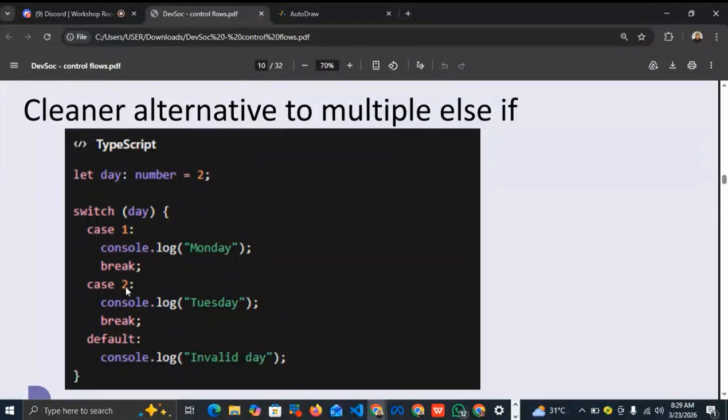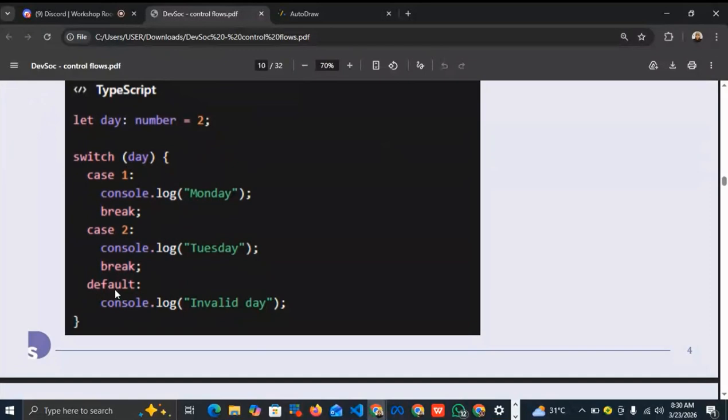Check case 2. Is this value the one? So this can change. It's not only numbers. You can put whatever you want here. You can put a string, you can put a boolean. You can put a name, a string. That is a test. So you keep checking. And this default is just like our else. Once there is no condition that satisfies the parameter we have passed here, the default value will run.